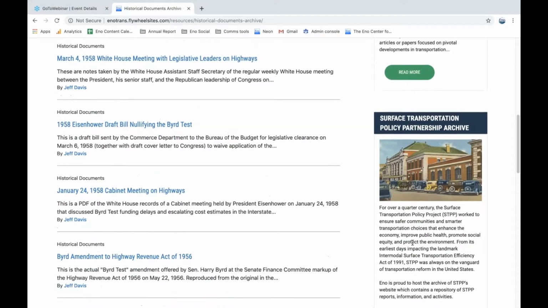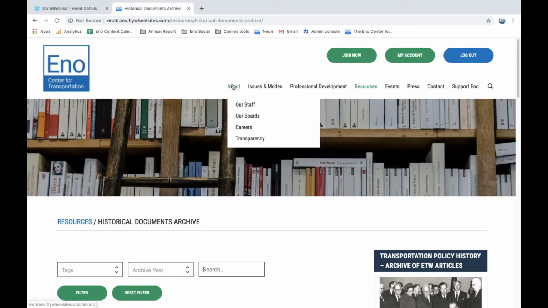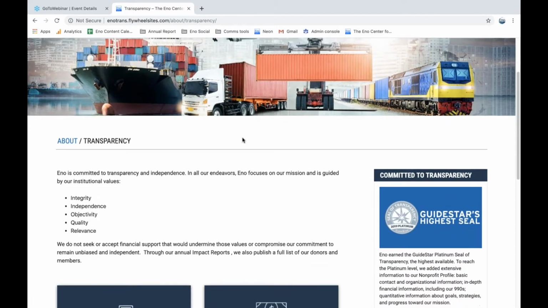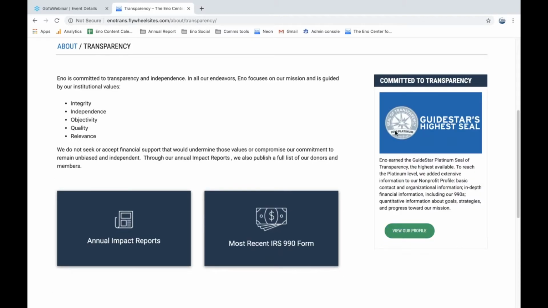So finally, before we sign off, I just want to give you a quick overview of some of the other things and where you can find everything else on the website. So going back to the far left on the navigation, here under the About menu, you can find our staff, including newest member Ramik, our boards, including the Board of Directors, the Board of Advisors, and the Board of Regents, careers, and I really encourage you to check out our new transparency page. And you can see there's our annual impact reports, information from GuideStar, where we have the Platinum Seal of Transparency, and we're very proud of that.